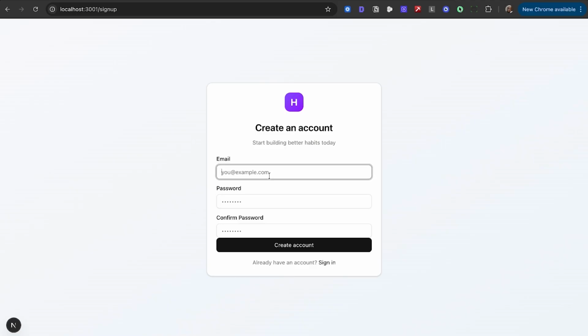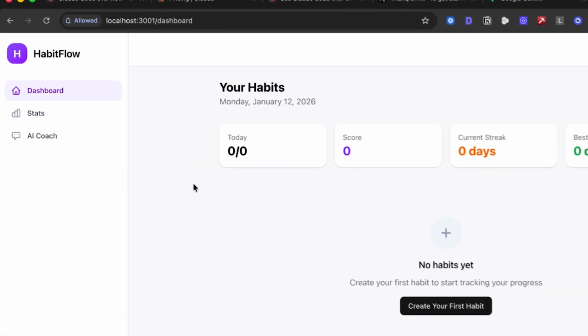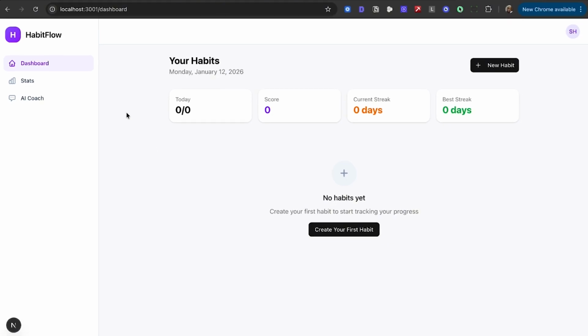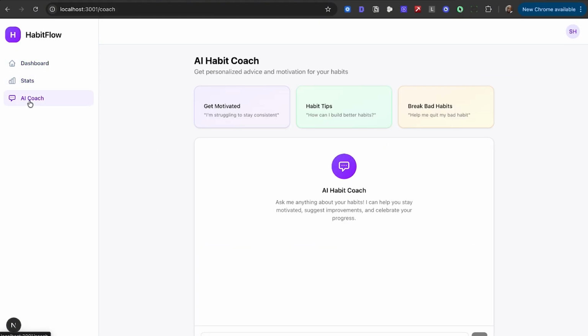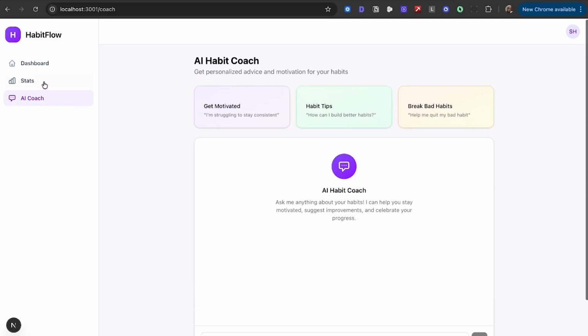Incredible. So let's just set up a quick account. We are enabling notifications as we had suggested earlier. And here is our habit tracking app complete with a dashboard, statistics, and our AI coach, which is currently not functional because we have not added the API key.